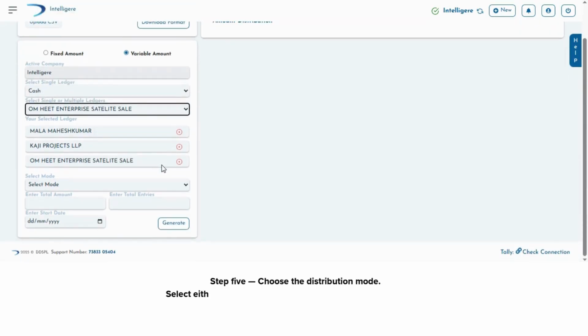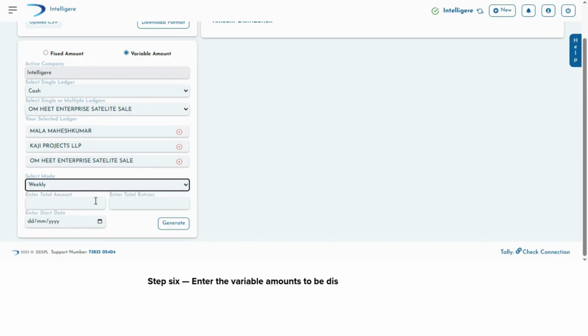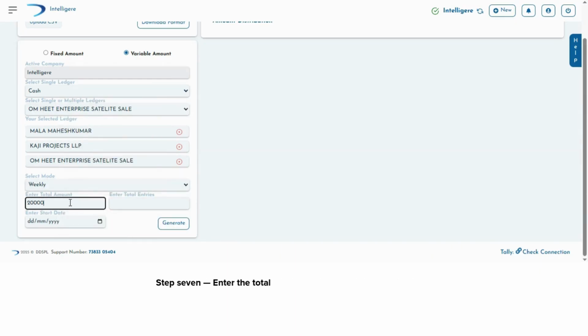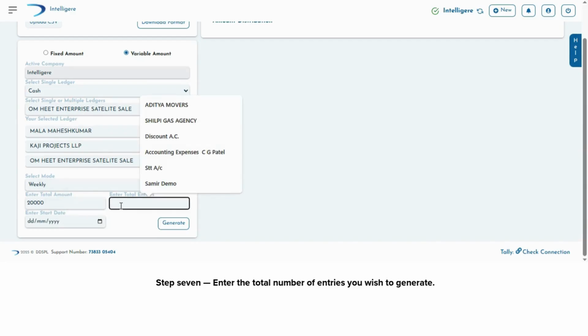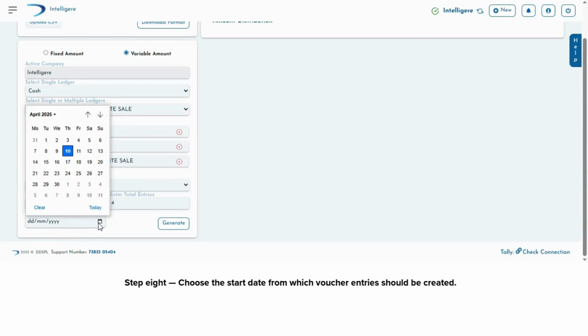Step 5. Choose the distribution mode. Select either weekly or monthly depending on your requirement. Step 6. Enter the variable amounts to be distributed as per your need. Step 7. Enter the total number of entries you wish to generate. Step 8. Choose the start date from which voucher entries should be created.